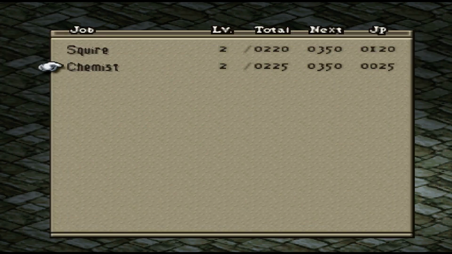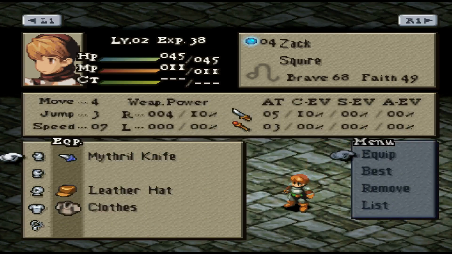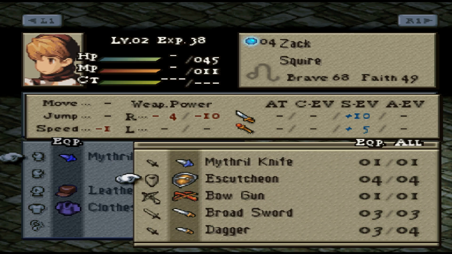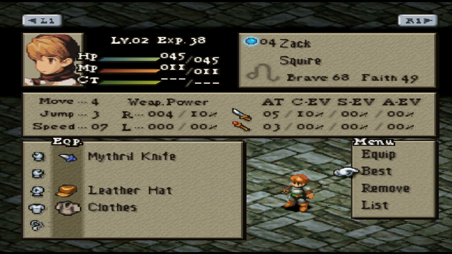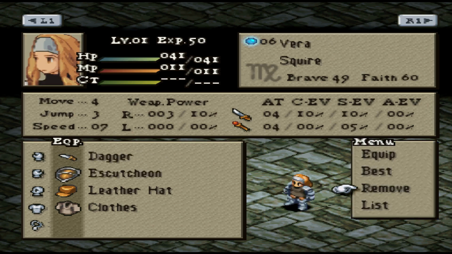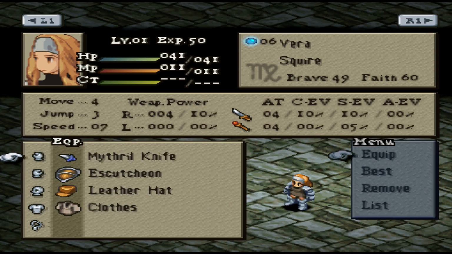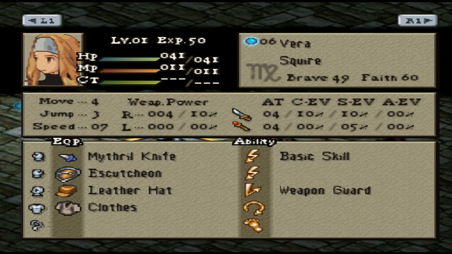Right? So, same thing applies. Item, equip. Right now, he's got the Mithril Knife equipped. I actually am going to remove that because that'll be better on one of the girls here, right here, because she's going to be changed in a second to a magic user.